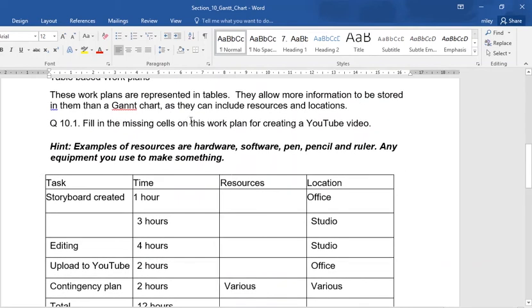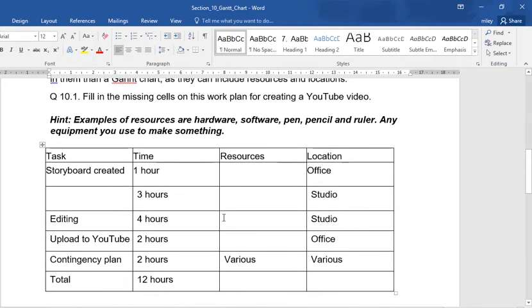Okay, and then this is the task. It says fill in the missing cells on this work plan for creating a YouTube video. So all you're actually asked to do is fill in the blank cells. As we do all the time in class, we plan what our video or our poster or our booklet or our website or our animation is going to look like, because that's fundamental, so that we know what we're doing. So we need a storyboard, but there's a missing task here.